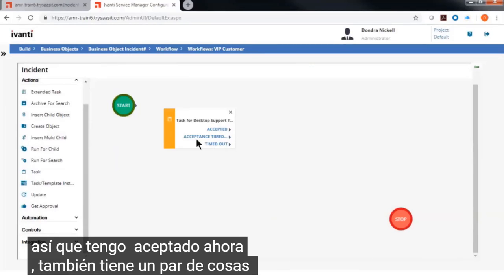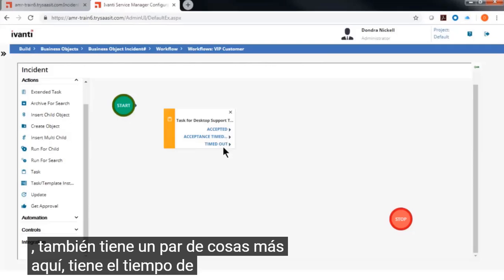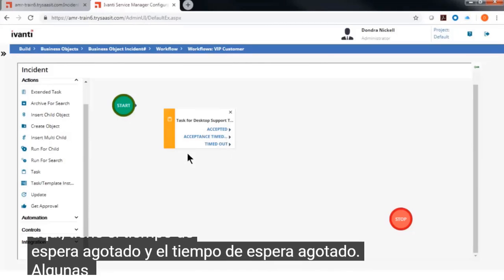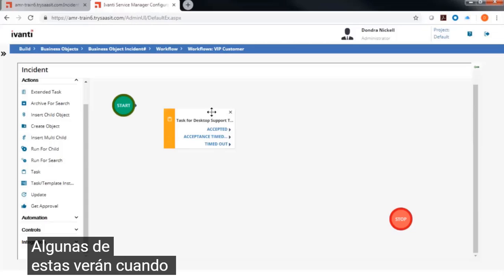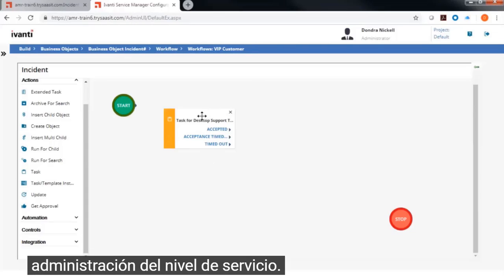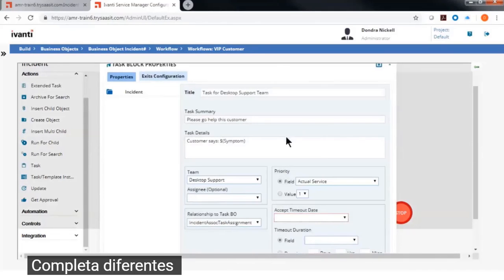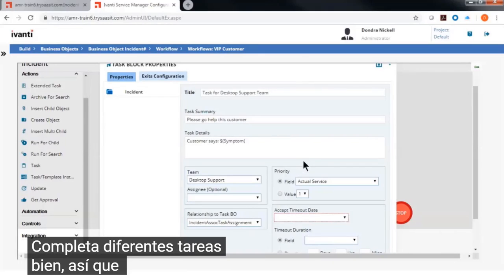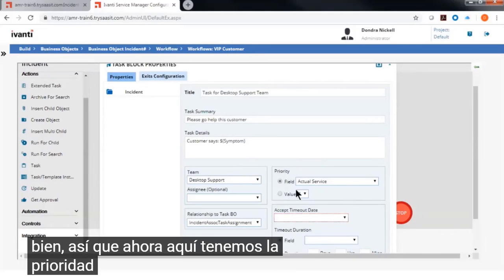Now you've got a couple of other things here as well. You've got your accepted, timed out. Some of these you'll see when we do the service level management, the time to accept and time to complete different tasks.